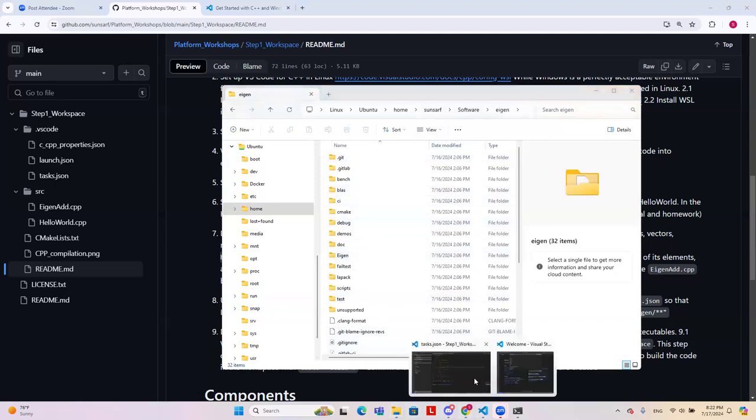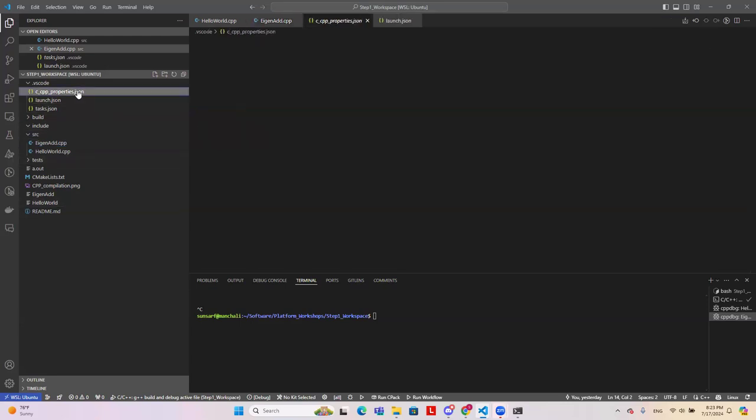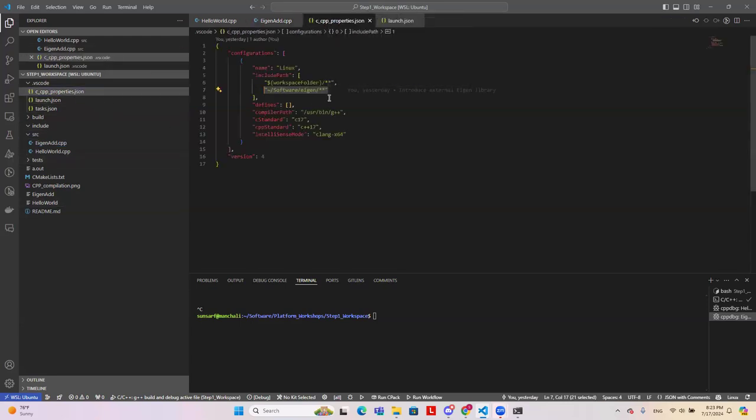you can go back to your workspace, go back to eigen add, and then click play again. Okay. Play and run. Mm-hmm. Okay. It seems it's working, but still I see the red line underneath Eigen dense. Oh, I wonder, do you mind sharing your screen? Sure. Okay, all right, so it doesn't like that. Interesting. I think it might be because in the CPP properties.json, do you have this software eigen?